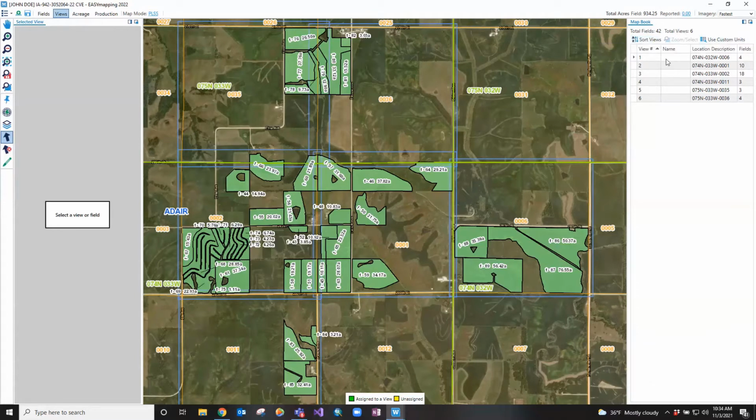Underneath that, we have all of the views labeled that are currently on the map book, or excuse me, in the system. You can see it goes in order, view 1, 2, 3, 4. This will match our acreage side. So view 1 here will be view 1 on the acreage side. View 1 here will be the first mapped image in the map book if you have that printed off.